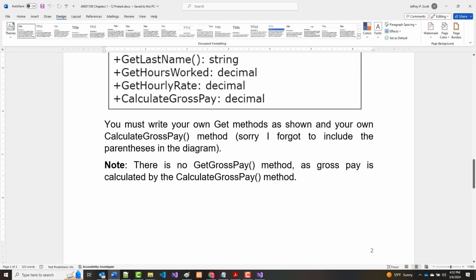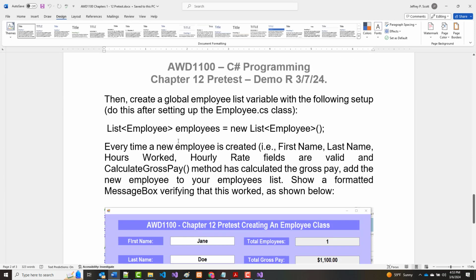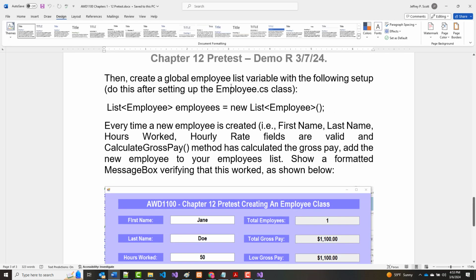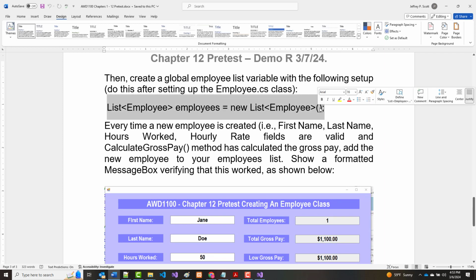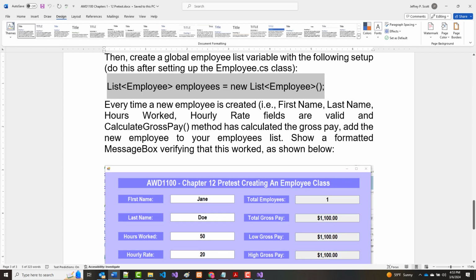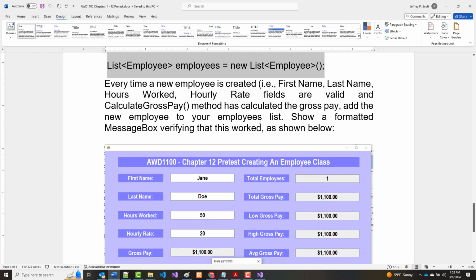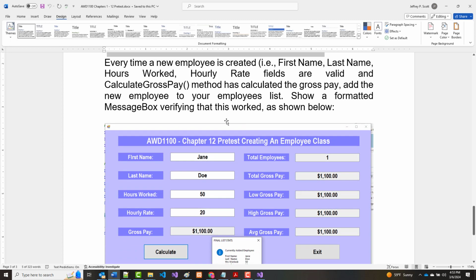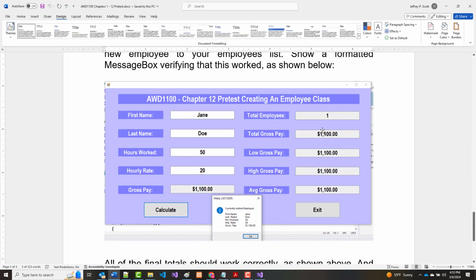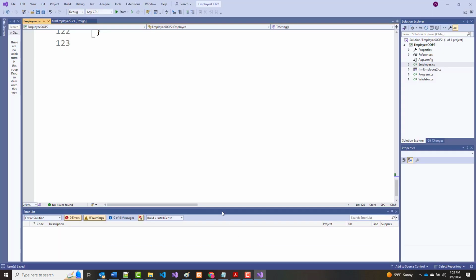All right. Now, I think everything through page 2 is okay. Then create a global employee list variable that looks like this. I don't know if I have that yet or not, so I'm going to copy it just in case. Every time a new employee is created, add the new employee to the employee list. All right, so I'm going to have to change this and then show this. All right, that's not a big thing. Hopefully this won't take very long.